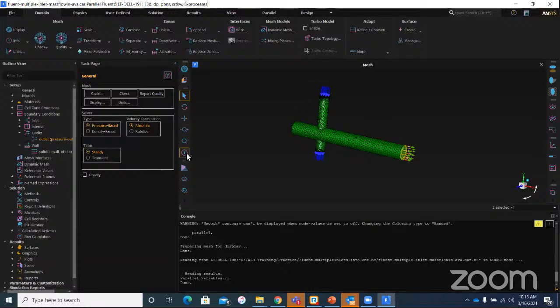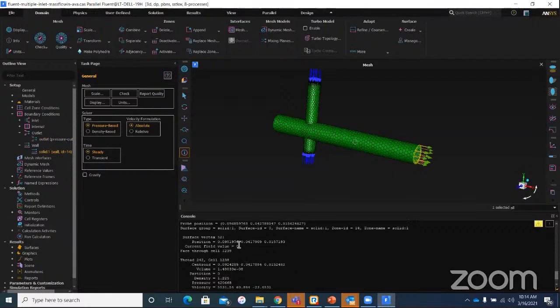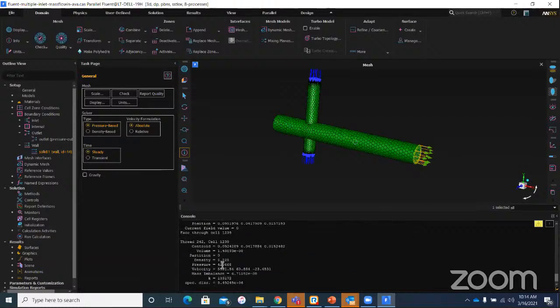Another new icon here is the probe icon. We had the probe functionality in previous versions of Fluent as well, but if I activate this and left click on any particular section, then you see the probe in the graphics window, and then in the console you have a lot of information about the probe position, what vertex has been selected, whatever information that Fluent can give you at that point, it's going to print that out on the console, right?